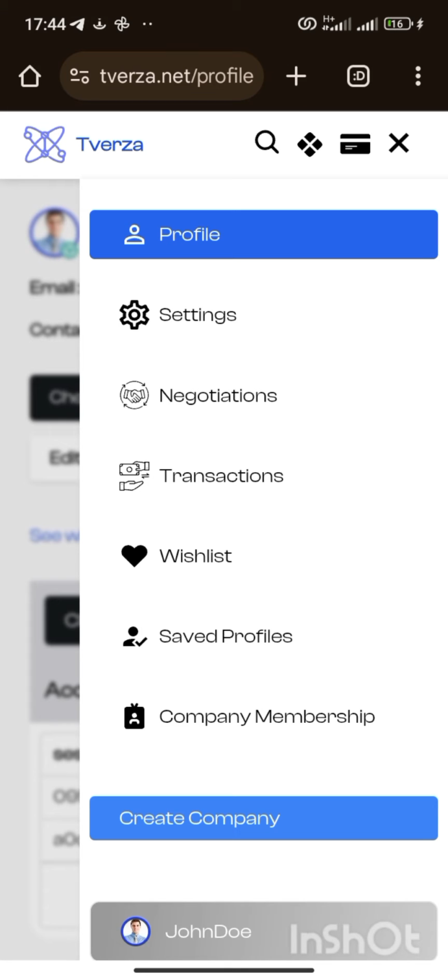We are going to walk through how to create a collection on Tverza, how to group a collection, and how to model a collection on Tverza for seamless transactions and business activities.